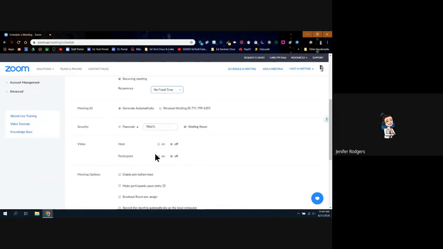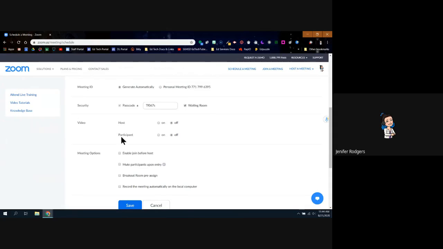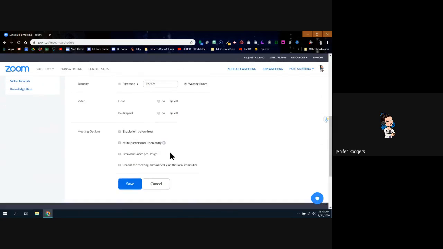So the next thing we want to do is make sure that the video for host and participant is off. This will give you and the students the opportunity to choose whether you want to turn the videos on once you get into the meeting. Under meeting options, you want to make sure enabled join before host is not checked. You want to check mute participants upon entry. This will help with getting a lot of background noise when students come on. You probably won't see this, don't worry about that, and you don't want to worry about this yet, okay?